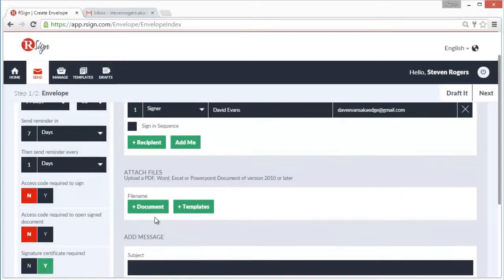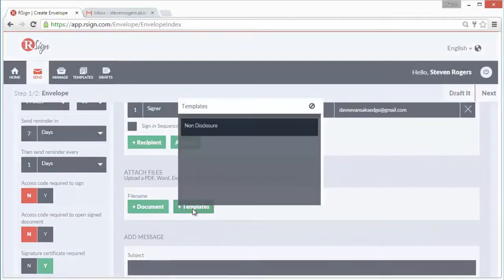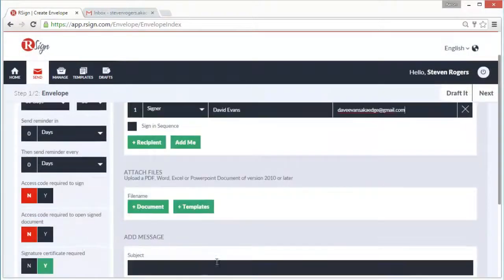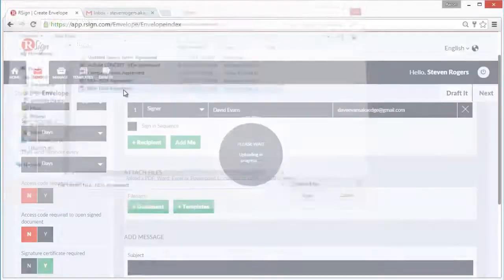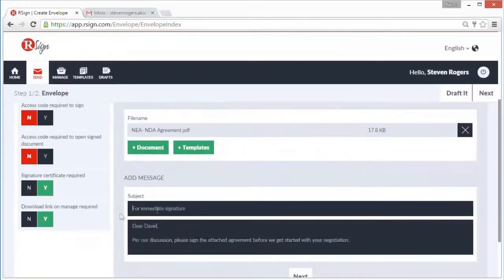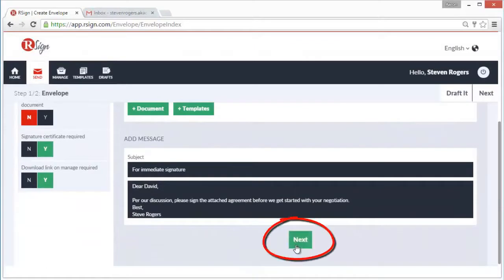Next, attach a file or choose one of your saved templates. I'll cover templates in a bit, so here I'll select Document. RSign makes it easy to access your files wherever you keep them stored. Add your message and click Next.